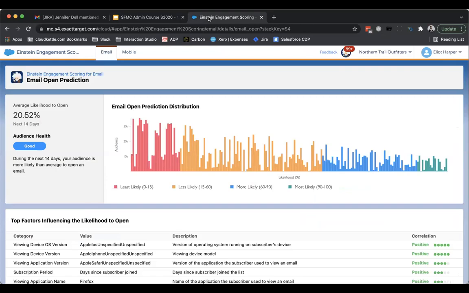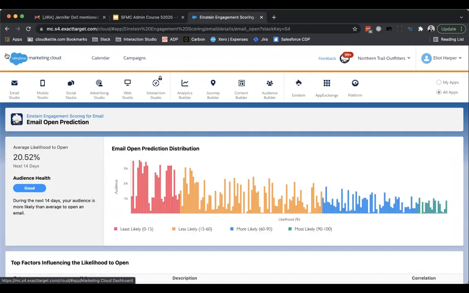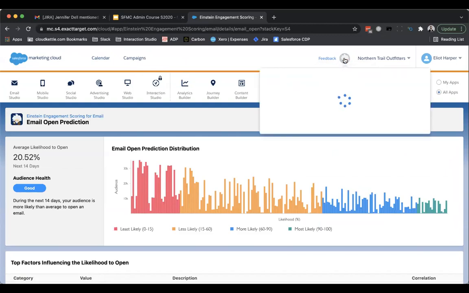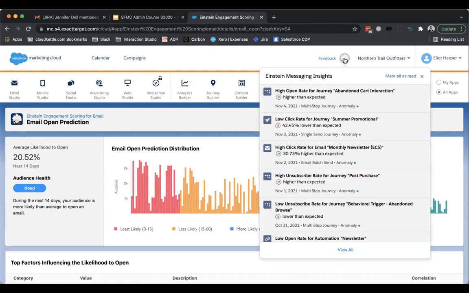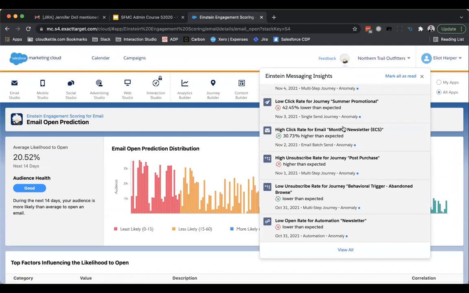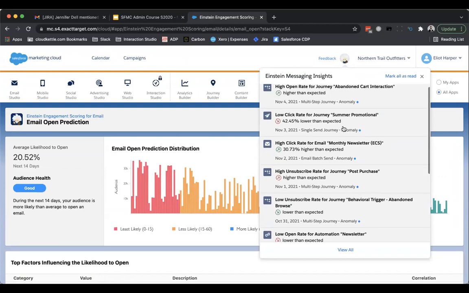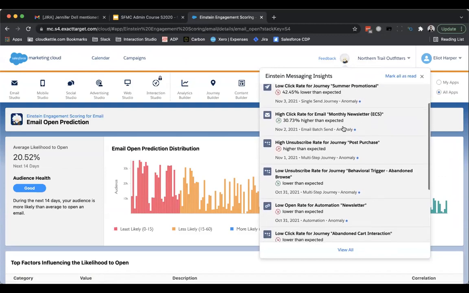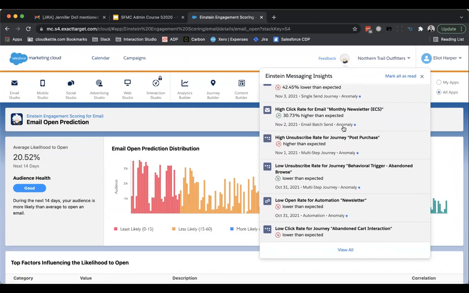If we go over into here, you can see we've got lots of notifications. You see the over 99. And click on here. We can see all of our recent insights, so we can be both actively and passively aware of the changes. And we can see at a glance all the anomalies that Einstein has detected.